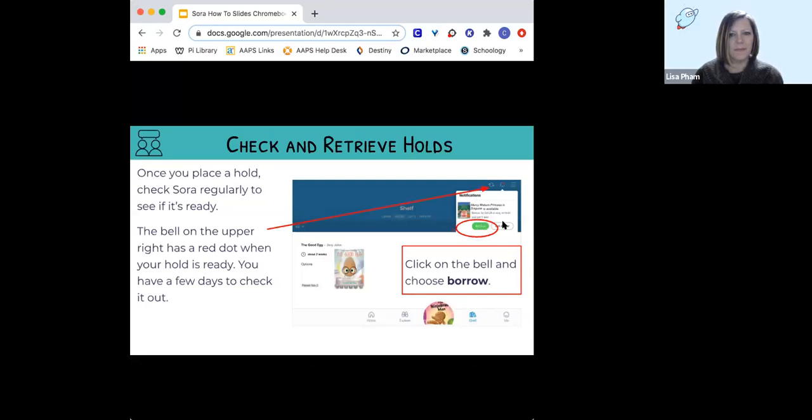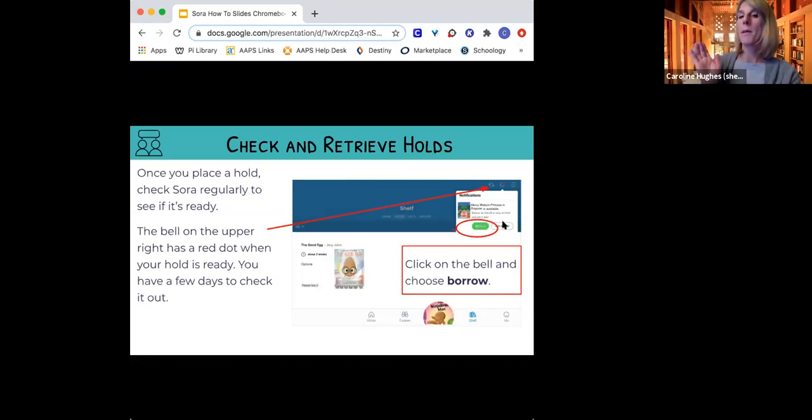If you say get it later, you kind of pass on that. And then the next time one becomes available, that bell will show up again for you. And if you don't pick it up, after 3 days, it just disappears. It kind of does the same thing, even if you had clicked get it later. And it will give you one more chance, have that bell show up again, and then you click on there to borrow it.